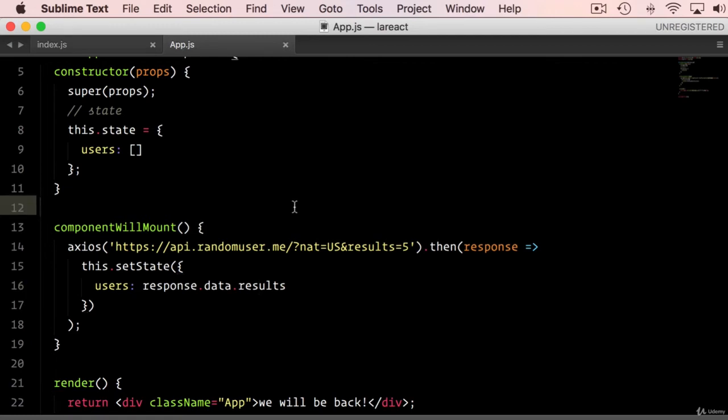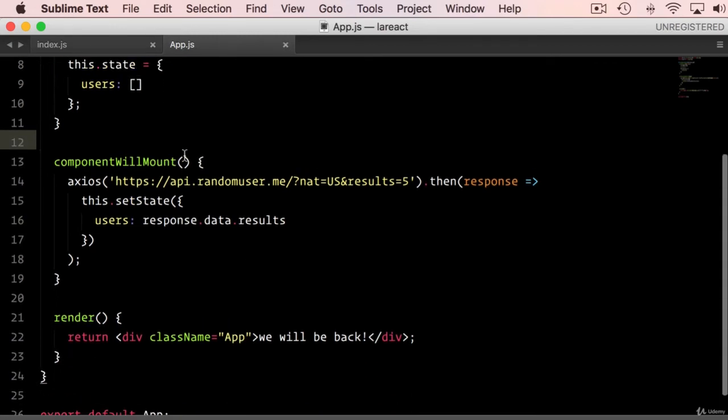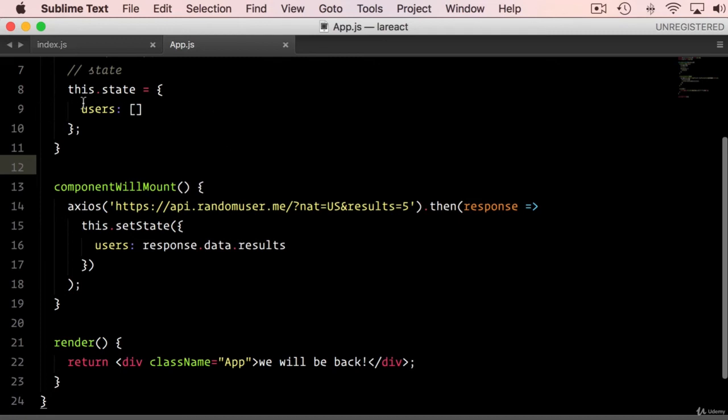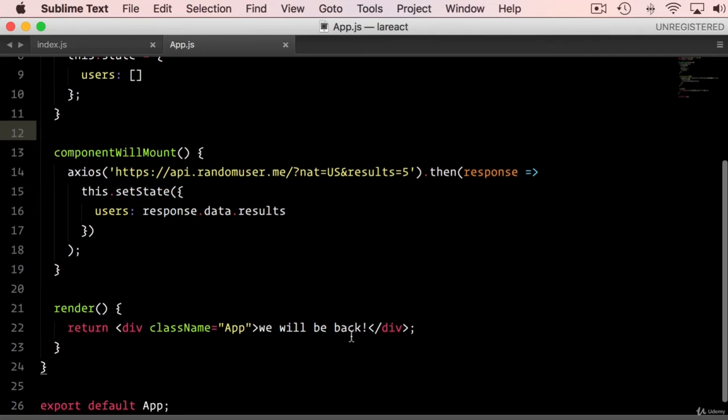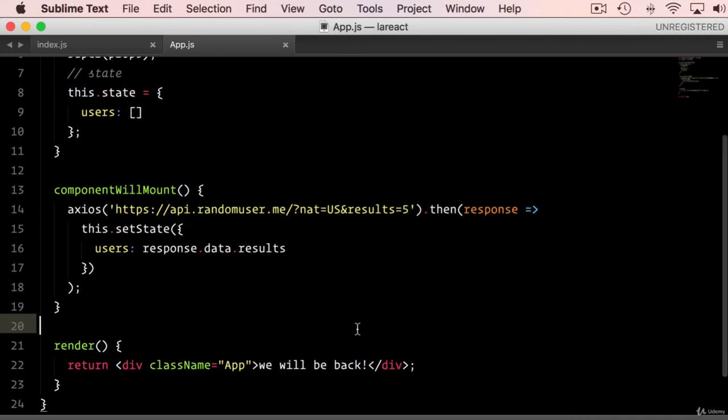Now what we can do is we can loop through all the users that are available in the state and render them in our application. So using this render method, we can render all the users using JSX. So let's do that in the next video.